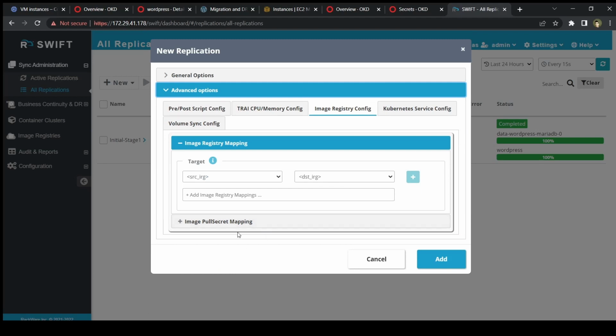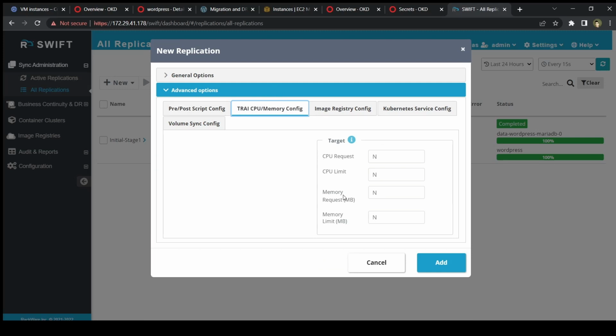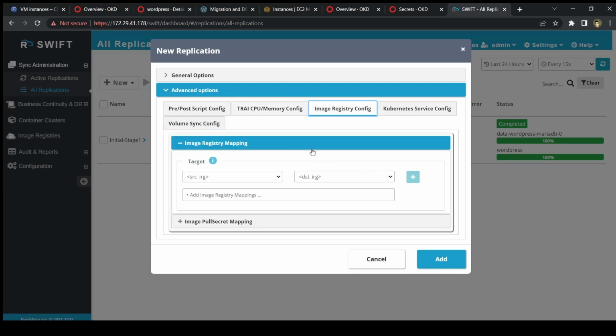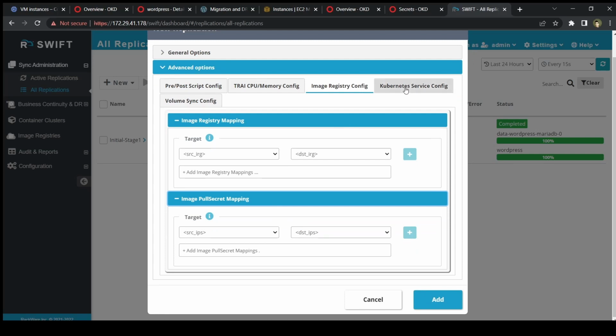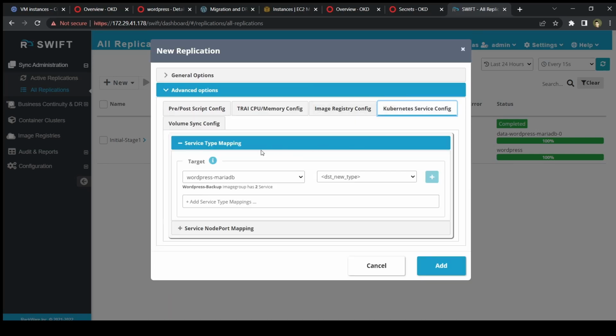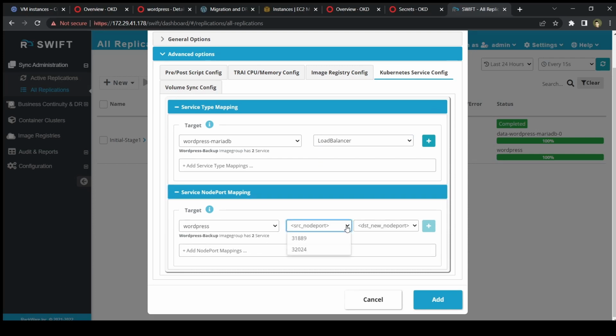In advanced options, you can provide the customizations, like you can apply pre and post YAMLs to the target. You can run pre and post scripts. You can specify CPU and memory requests and limits for the tripod at target. If you want your application to use the images from a different registry than that of the source, then you can specify the mapping here. Similarly, you can specify the mapping for the pull secret. Here you can provide the service type mapping, where you can change the type of the service. You can provide node port mapping, where you can change the node port of the service. You can specify a specific one or randomize.